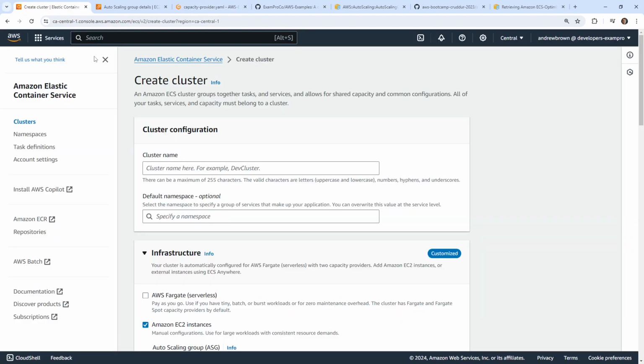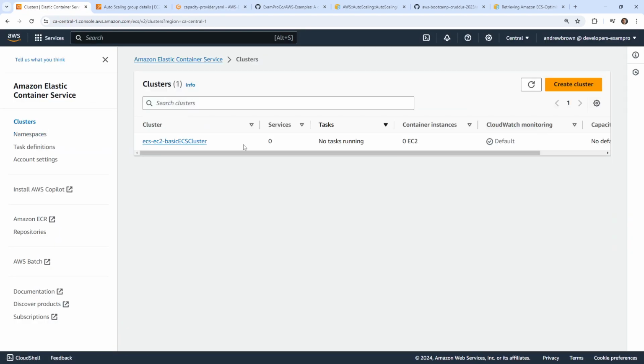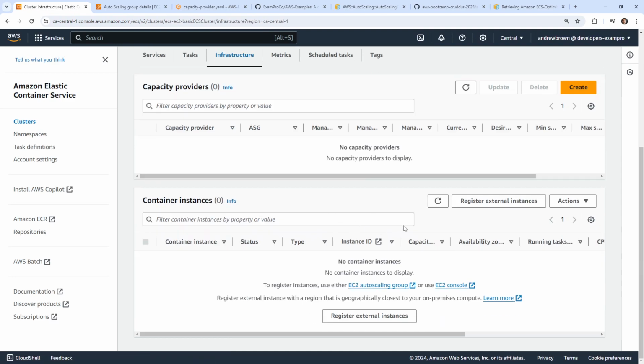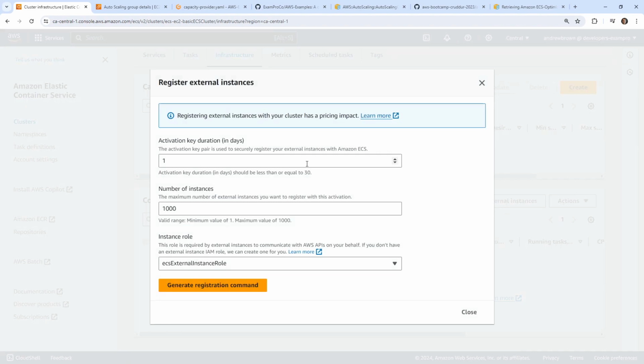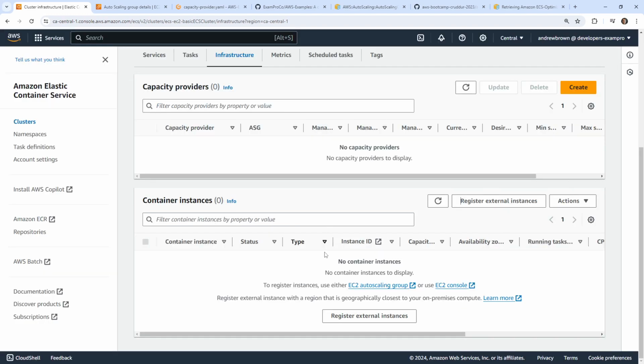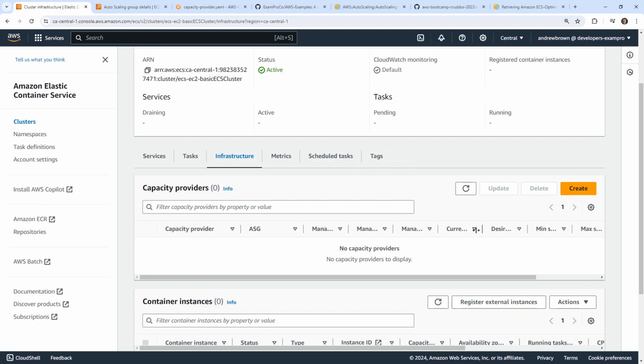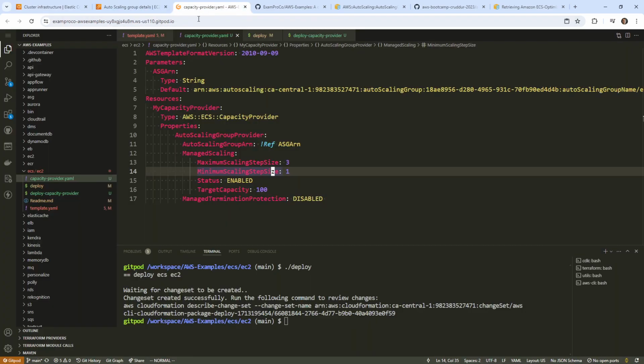The other question is, would the cluster at this point know about the resources in there? So if we go over to here and see infrastructure, notice we don't see any capacity providers. We'll go here and we can register external instances. So we can go and register them. But that's external, right? That's not what we want to do. It's not for this use case, right? We wanted to auto-associate via our capacity provider. So what we'll do is go ahead and create our capacity provider. So I'll go ahead and hopefully this will work.